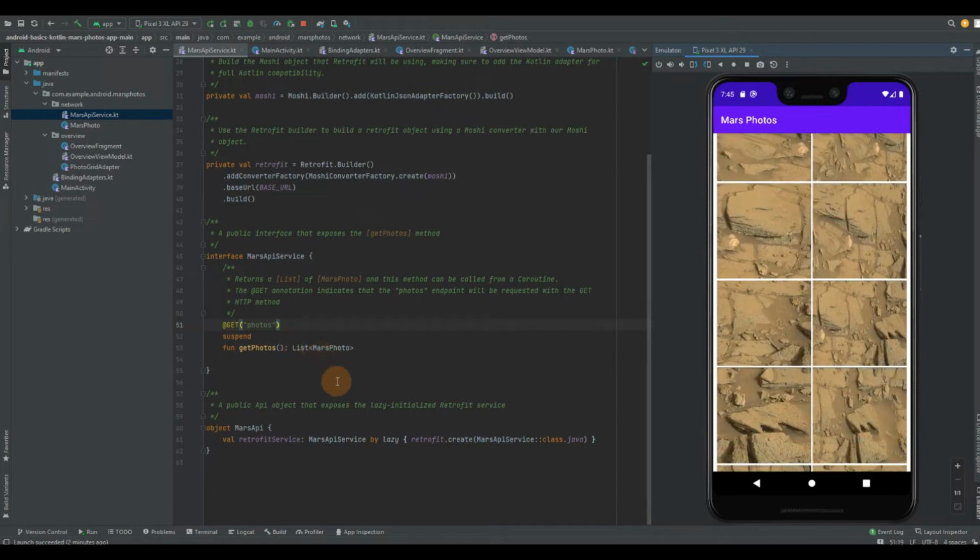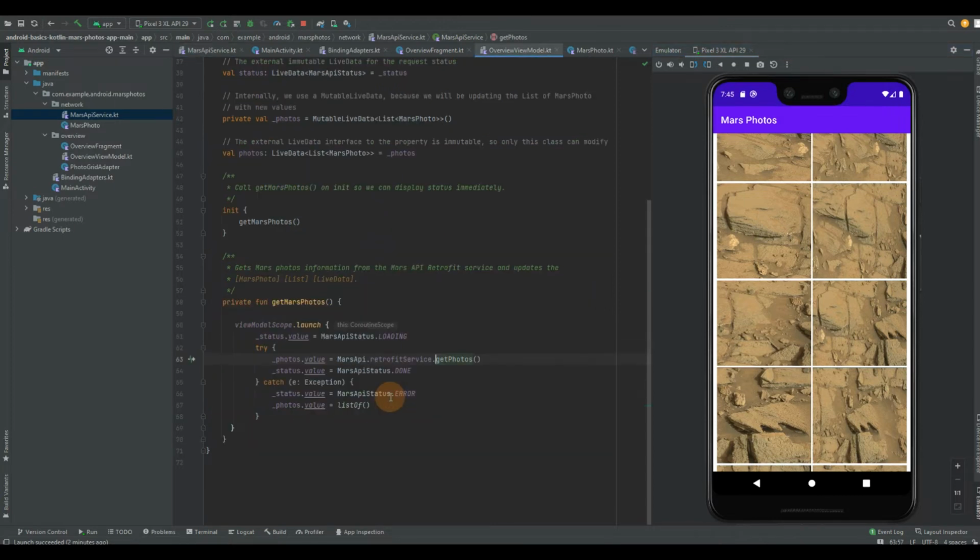And here, as you remember, we can go back to that part, this function is used inside of the getMarsPhotos function, and as you see, it uses a coroutine, and the coroutine scope is viewModelScope. So immediately when we see the app launched, the suspend function is called.